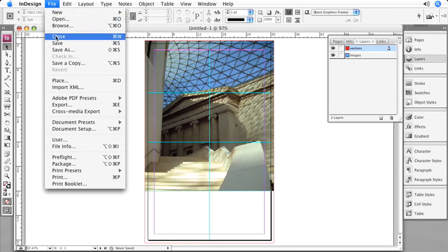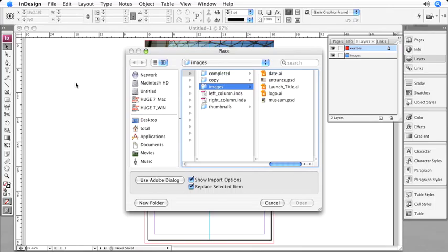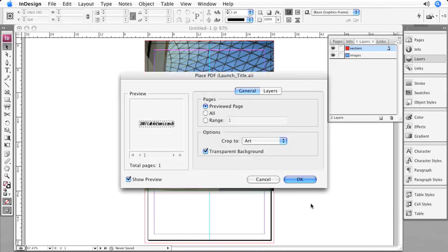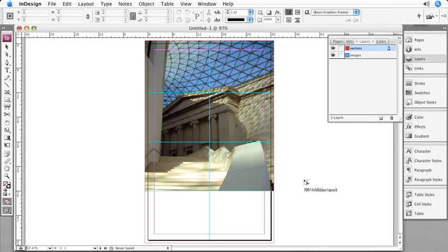Just choose File, Place, and navigate to the Lesson 1 project files inside Images, and we'll select the launchtitle.ai file. That's a native Illustrator file, and make sure that the Show Import options are enabled here at the bottom. When you're ready, click Open. And notice here at the bottom we have several cropping options. For example, you might crop this artwork to the media size, which in this case is the entire size of the Illustrator artboard. Not really what we want to do. Instead, we want to crop it just to the art area, a much more reasonable selection, and then press OK.